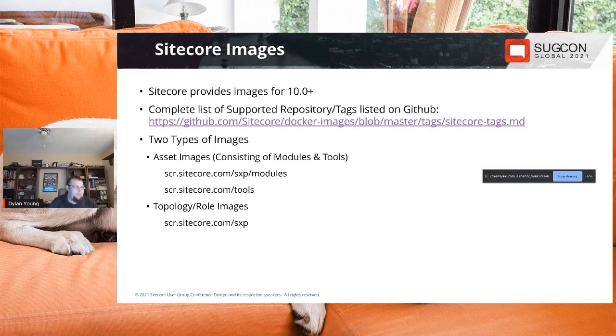There are two different types of images that you might have. There's asset images, and then there's topology role images. Asset images are something we're going to talk a little bit about when we talk about customizations. So there are modules and things that we can install. Those are in asset images. And then the topology roles, those would represent like a CM or CD or identity server, etc.